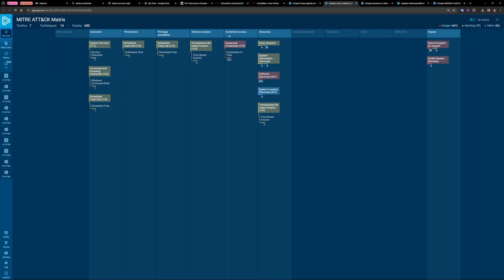Credential access is also the same thing, unsecured credentials. It's trying to find credentials in files. On the discovery side, it queries the registry, system information discovery, software discovery. These three were also common in the first sample. What is different is system location discovery, and virtualization/sandbox evasion is also used.